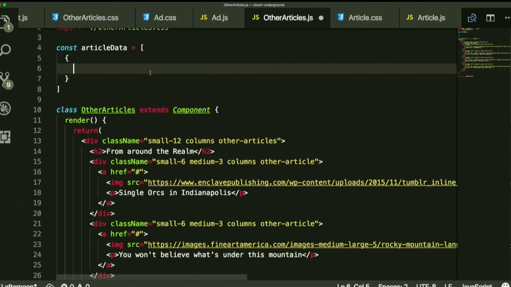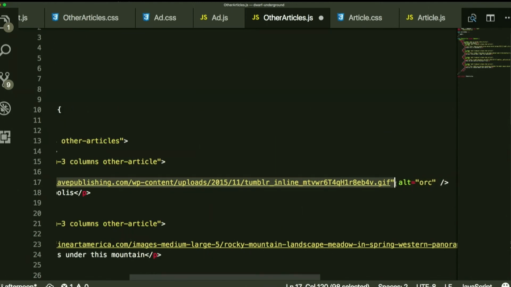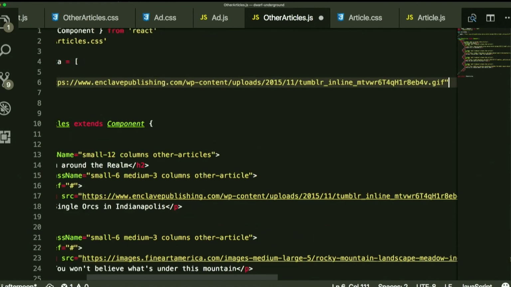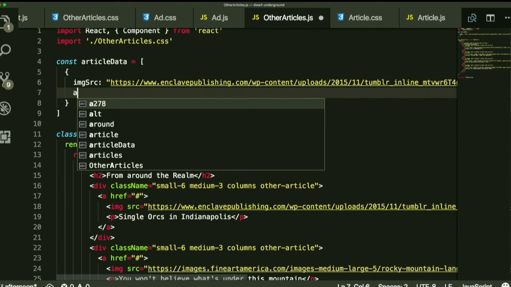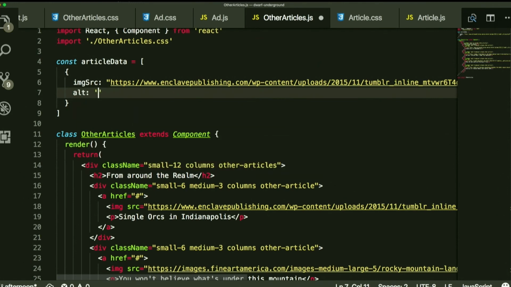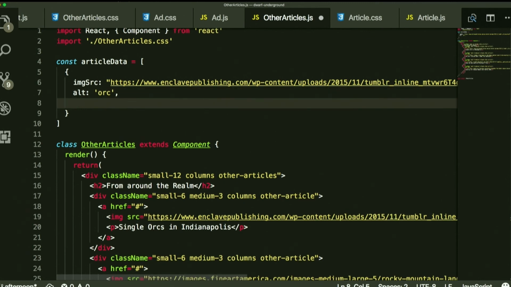So I already said the things that are different. We know that the image source is different. So for this first one, we can put in a property of image source. Grab that. Set that string. We know that the alt is different, right? I think for that first one, it's the orc, right? Yeah. And then what's the last thing that's different? The paragraph, maybe just call it title of the link.